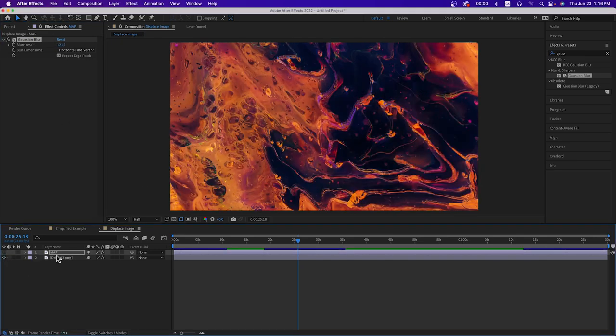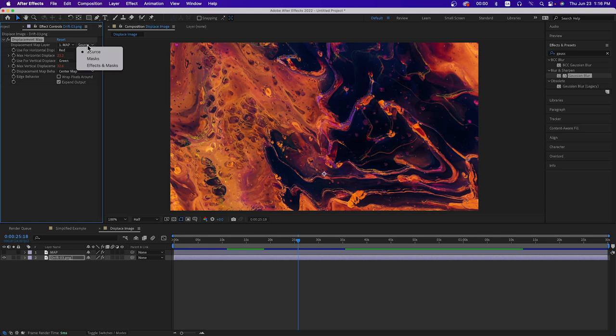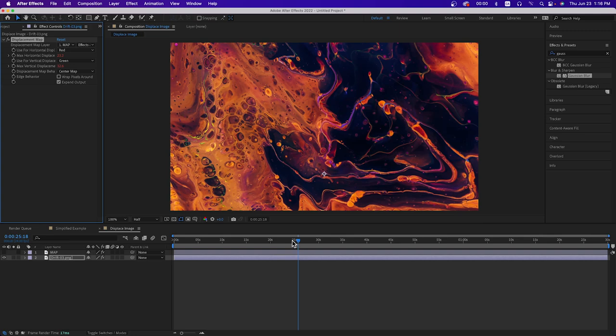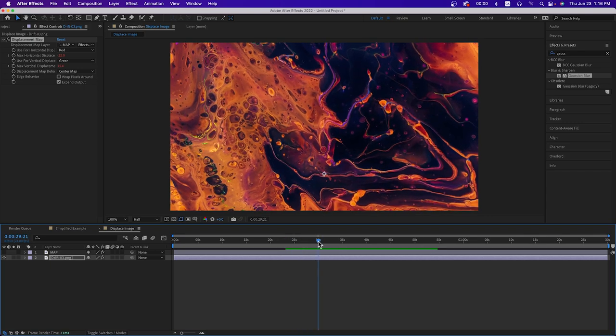Now we can point the displacement map on the sharp image to the map, which we don't need to see, and make sure you select masks and effects to make sure that the effect is evaluating that map layer after the blur has happened to it. And look at this, it's feeling much more like 3D topography now as we observe the movement that we've already set up.